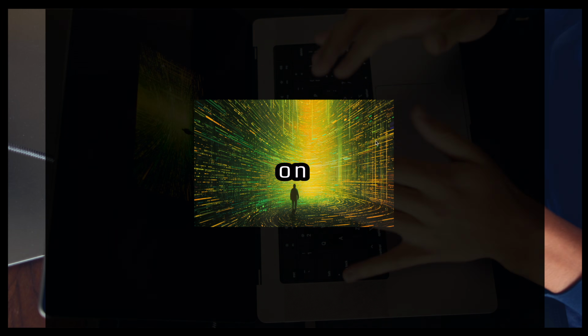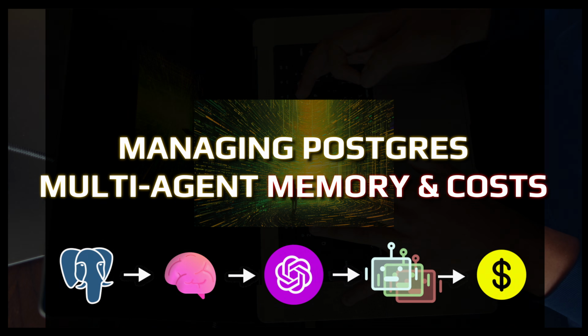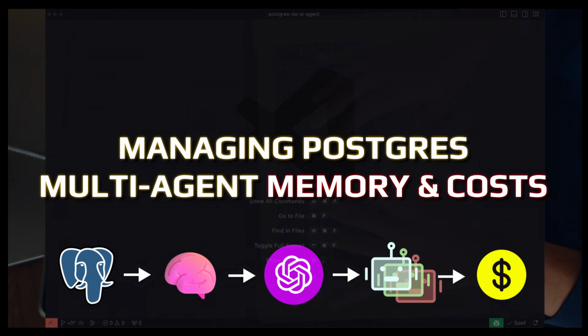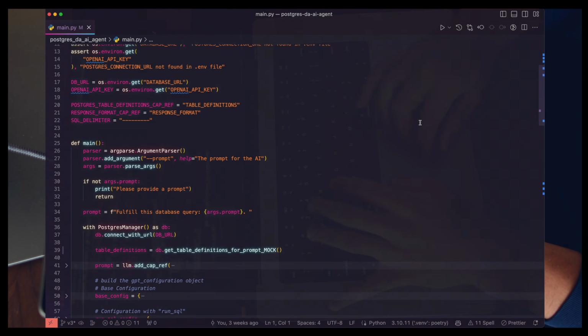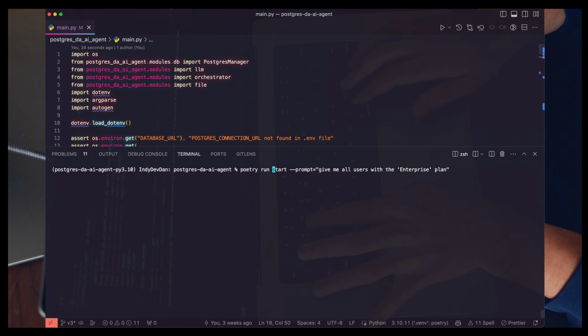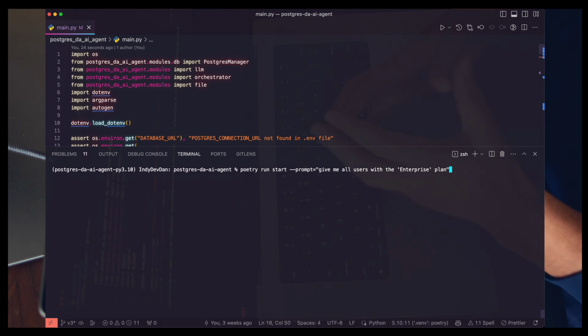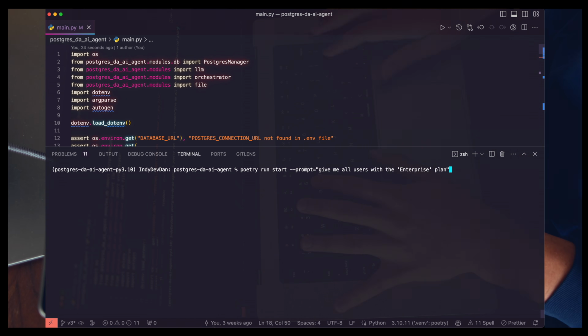Now let's refocus on managing our Postgres multi-agent memory and costs. All right, so let's crack open VS Code and let's review what we've done so far. I'll start by running an example, and what we're gonna do is get all users with the enterprise plan. So again, we're typing in natural language. It's going to hit our agent pipeline, and then we'll get the results back from our Postgres database. Let's go ahead and run this.